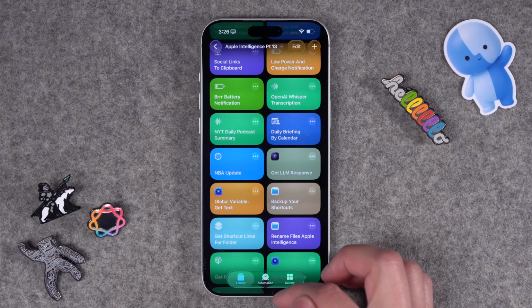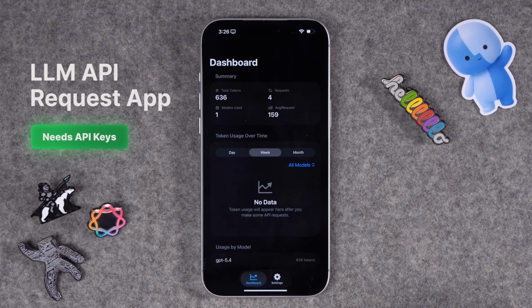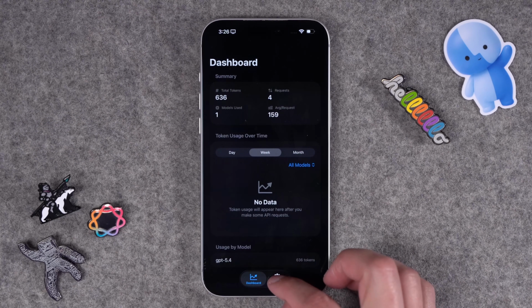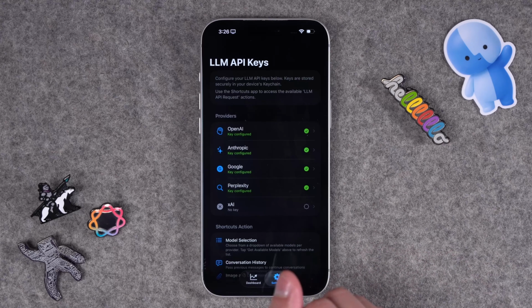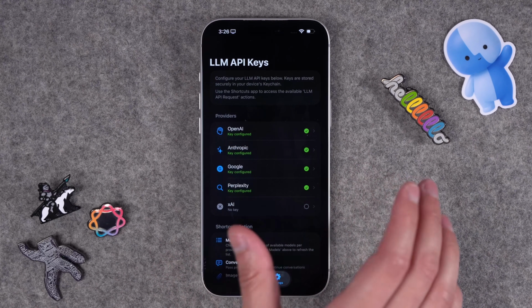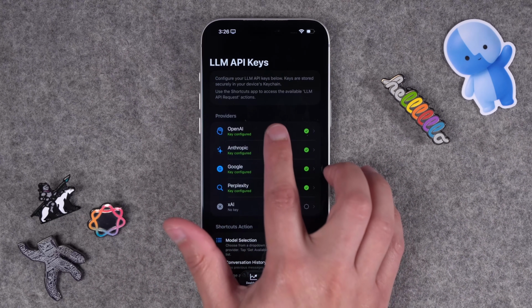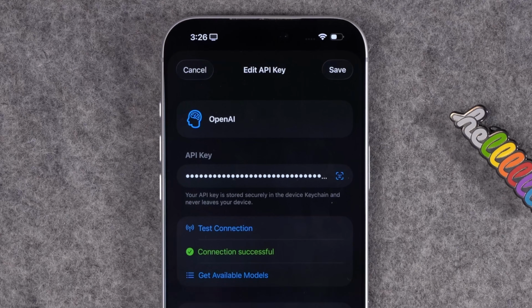Next, another third-party app that I'm testing is LLM API Request. If you have a bunch of shortcuts or want to build some that actually use the API keys from services like OpenAI or Anthropic, you can save your API keys here in this app and then use them across multiple shortcuts. And the nice thing is you can always go in here and test the connection with that API key to make sure that it's still working.